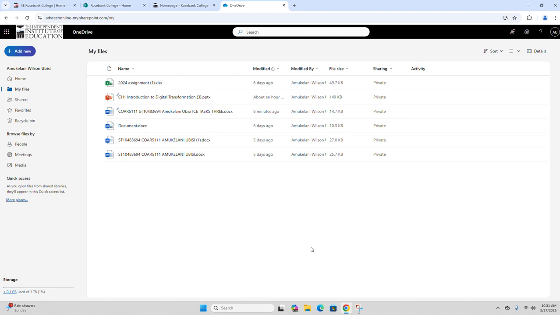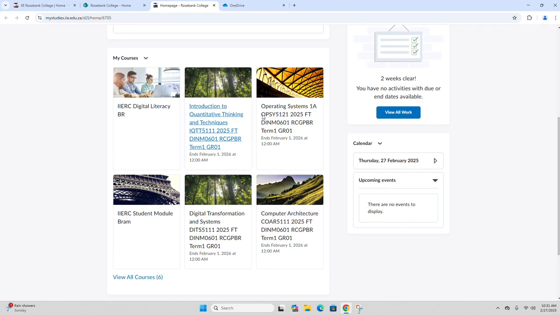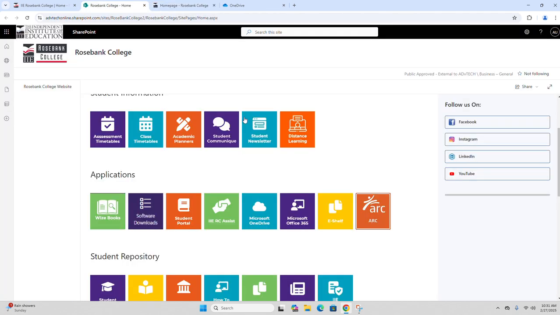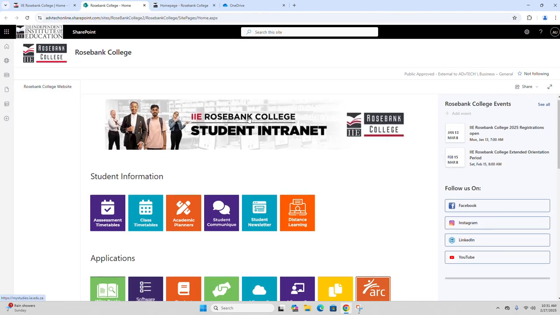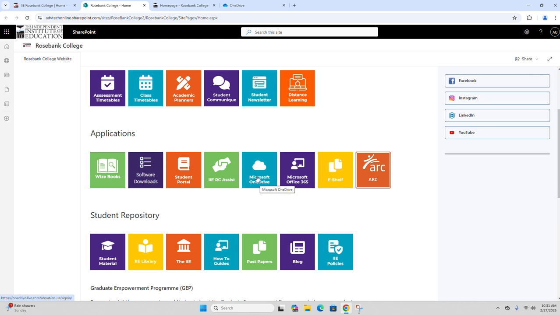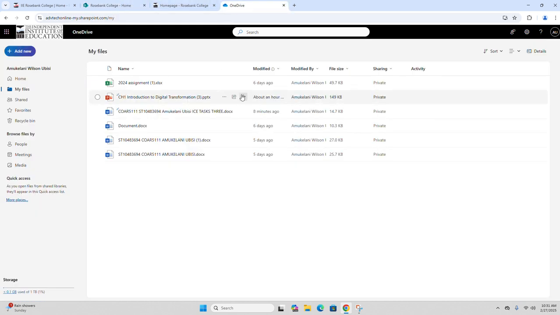So here, for example, I can see that in my OneDrive account, I've got all of these files that are here. Now, it's not arranged into folders. How did I get to my OneDrive account? I always start from my student intranet. So from the student intranet, I will click on my OneDrive. I'll sign in. It will open up the OneDrive folder like this.